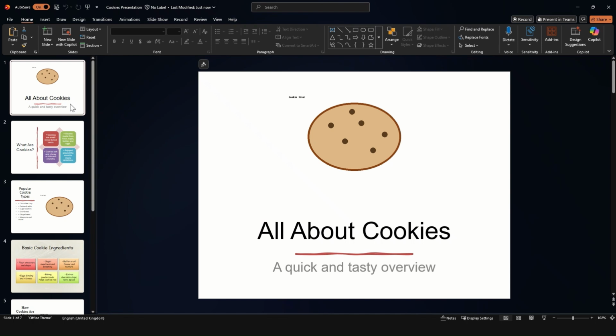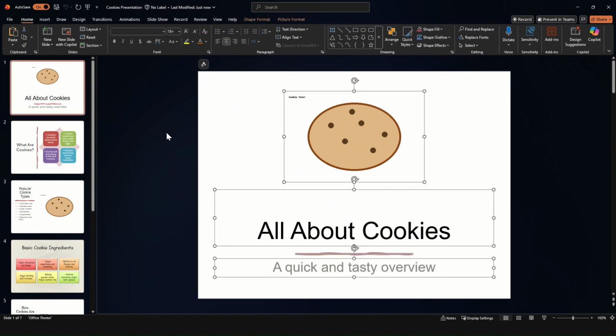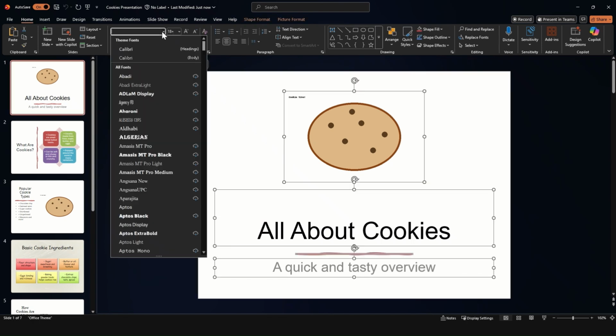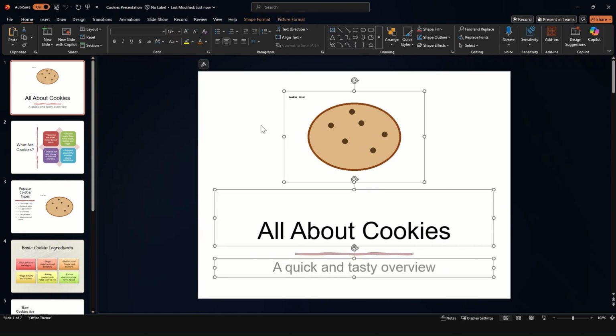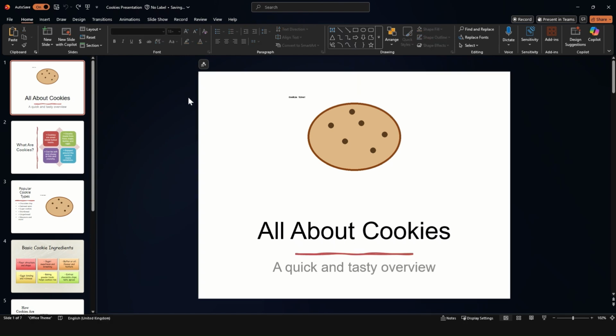And usually you think, okay, I'll just do Control A on the slide, come up here, search for the font that I'm looking for and select. Or just click in here and type the font that I'm looking for and select. But you can do this a different way.